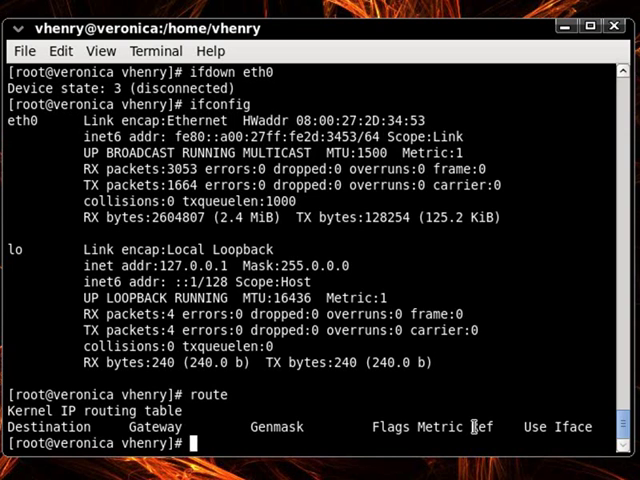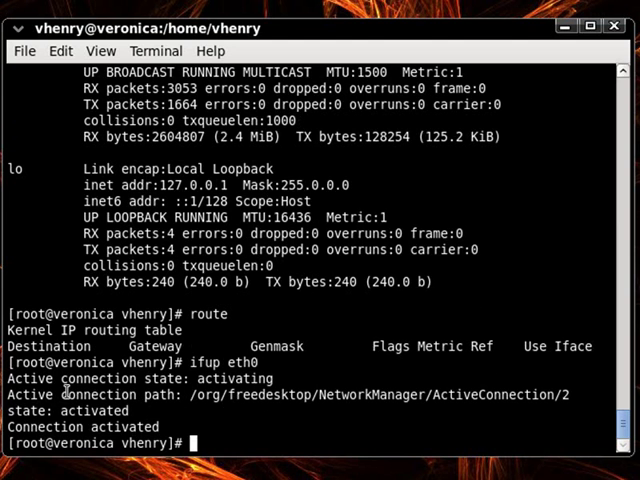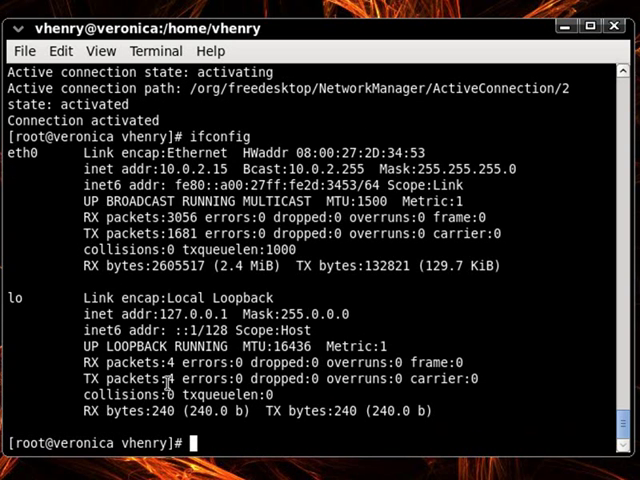So let's bring it back up using the ifup command. So we type in ifup, and we know the device name is eth0. And hit enter. And we see here that the connection has indeed been activated. Let's try ifconfig one more time. Use the up arrow and hit enter. And you can see again we've got an IP address.